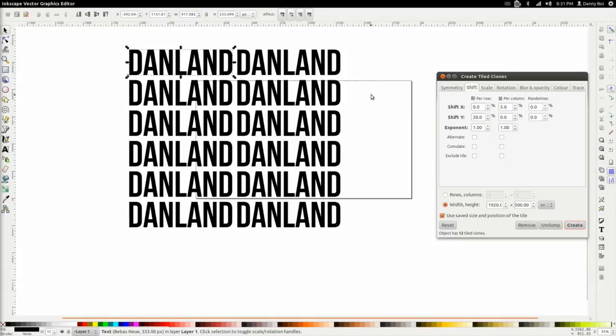But as you might know, the wallpaper on Danland isn't just vertical, right? We've got to go that extra mile and make it rotated. So we're just going to press remove. You have to remember to keep your text selected. If you don't keep it selected, then you won't be able to click this remove button. If that's the case for you, all you have to do is go and undo it.